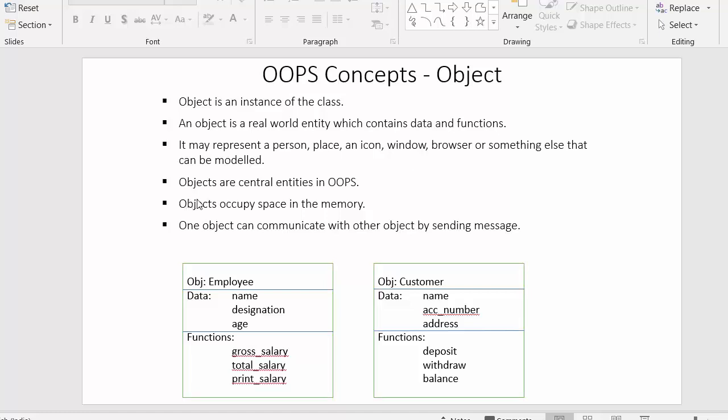Now the next point is objects are central entities in object oriented programming. Since we are writing programs and designing the system using the concept of objects, in these types of systems everything revolves around the objects. That's why in object oriented systems objects are considered the central entities. Next, objects occupy space in the memory. Objects occupy their own space in the memory of the system.